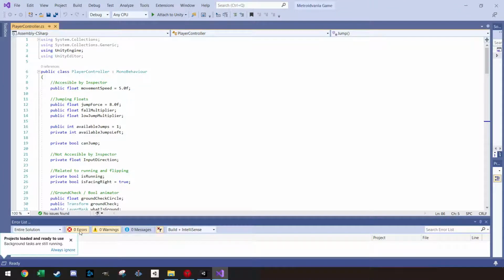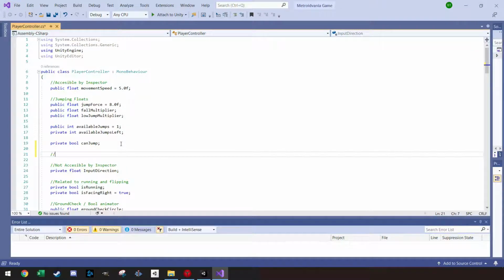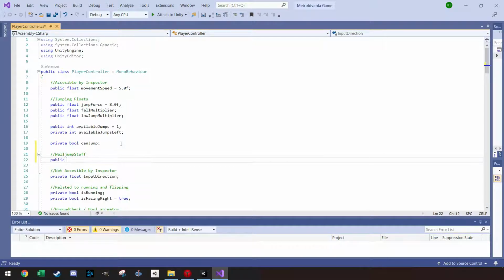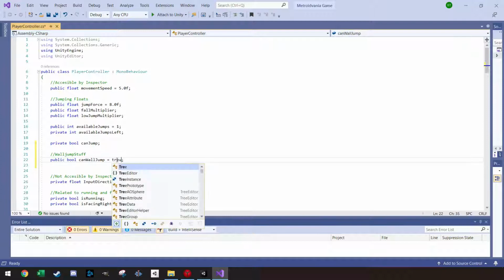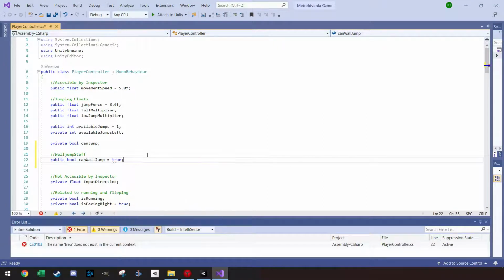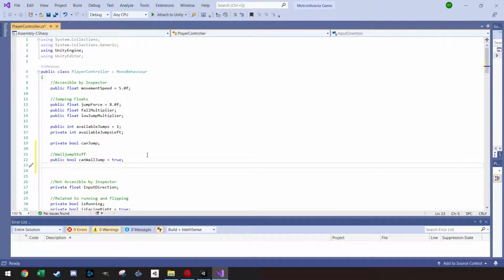So we're back in the play controller. And let's go here below the jumping floats. Let's add here wall jump stuff. And we want to add several things. First of all, I want to add a public bool. This bool is not really being used right away, but I want to use it later to activate wall jumping or not. Let's put it false by default. So can wall jump is false, or let's of course put it now true so we can test. And the idea is to unlock this later by picking up, let's say, those shoes or some upgrade ability.